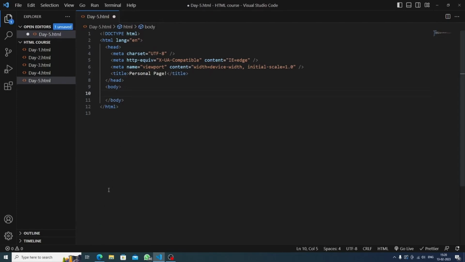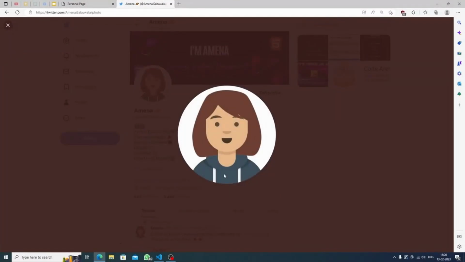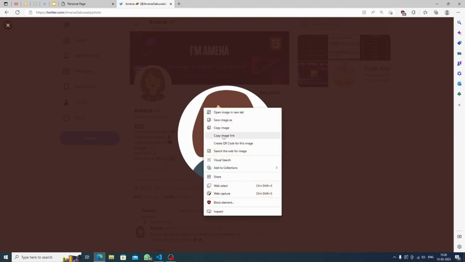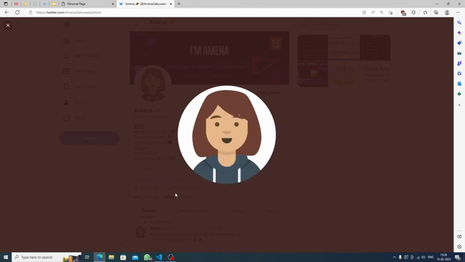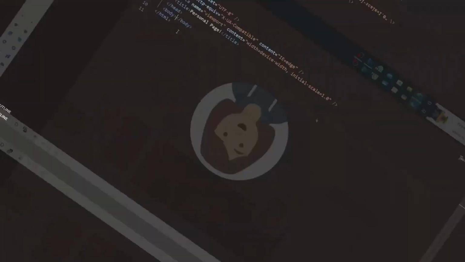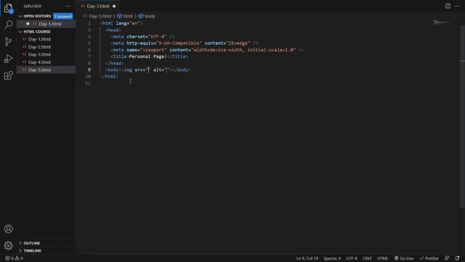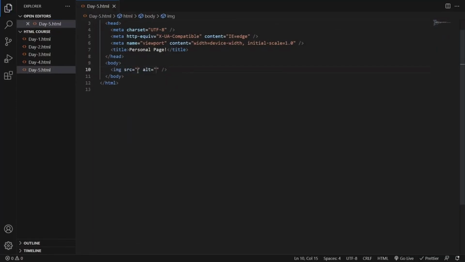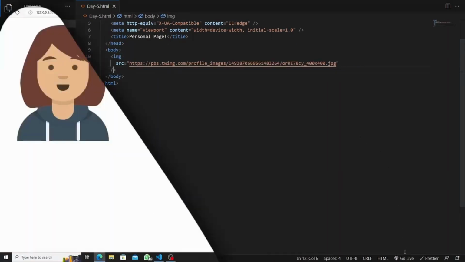Let me copy the image. Okay, so this is my profile image. I'll just right click on this and do copy image link. Okay, now I'm done with copying the image. Now I'll make the image tag. After that I'll paste the link here, which is my profile link. I'll delete this.